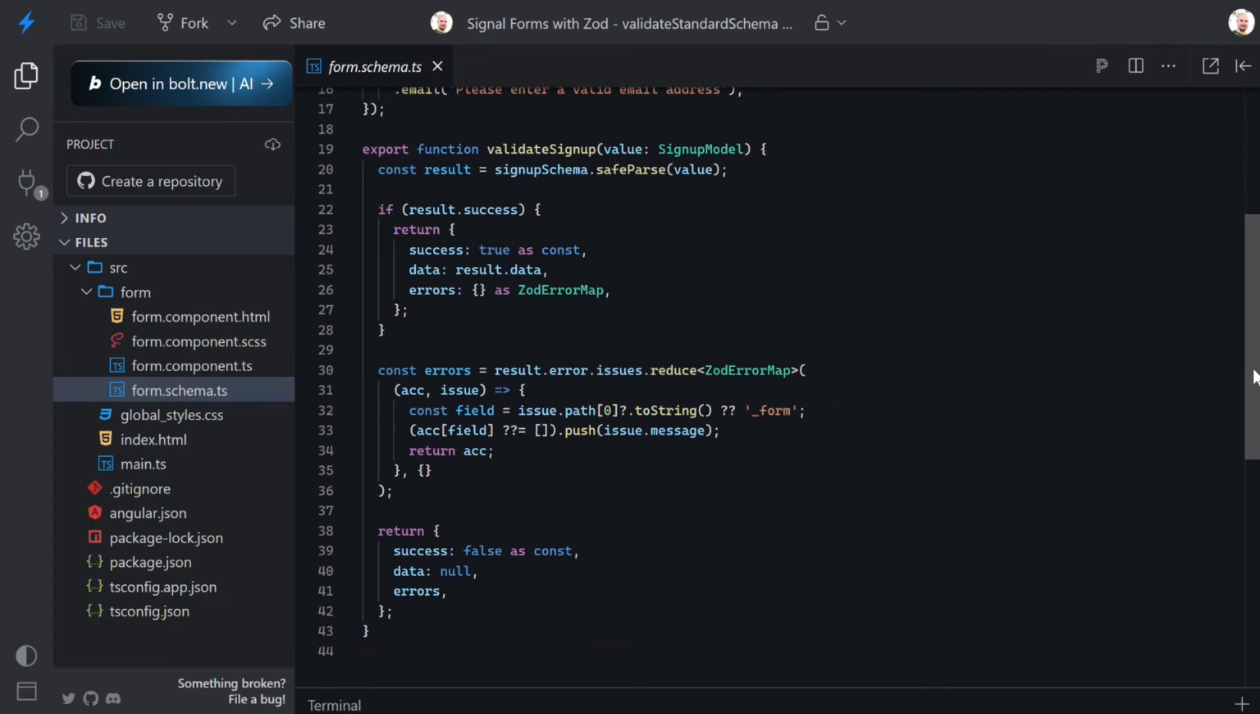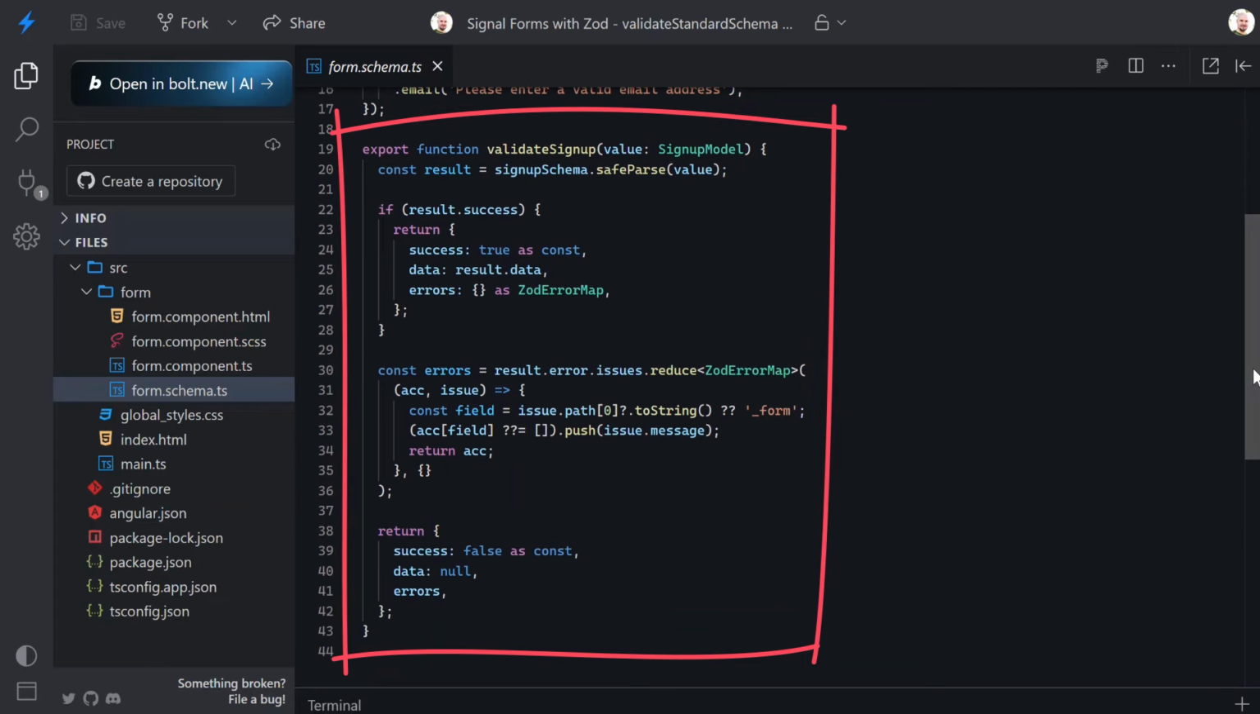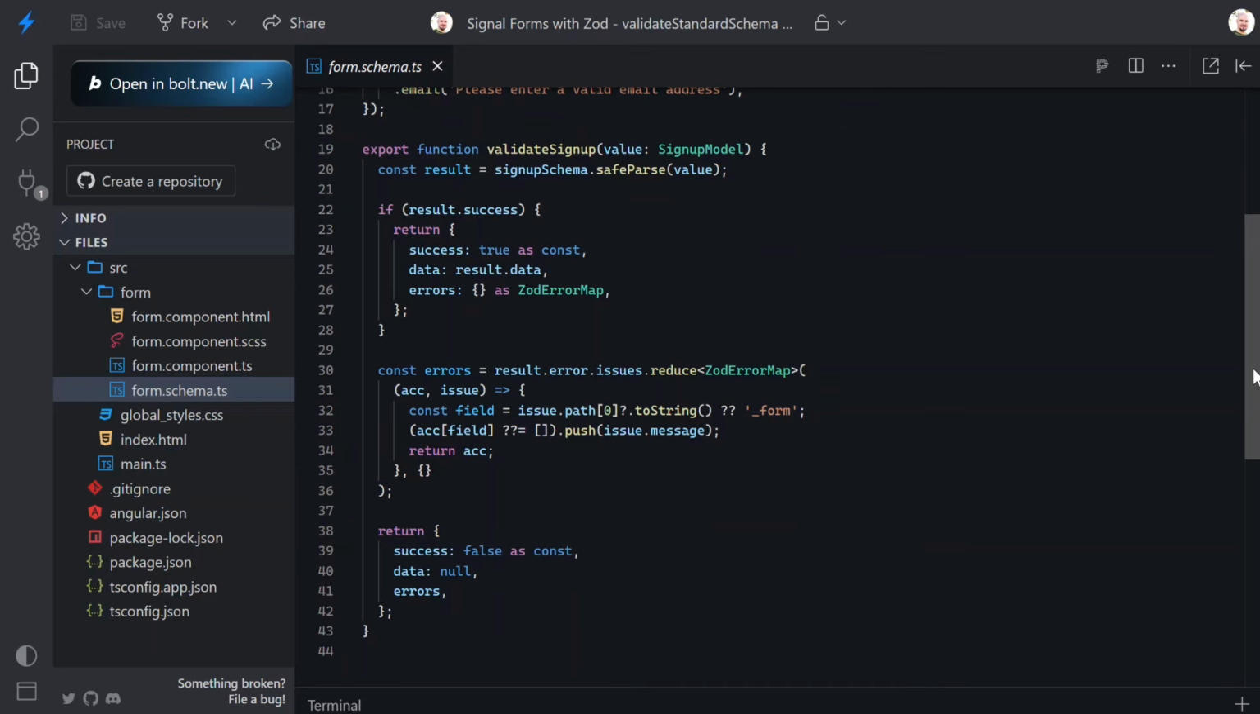But if we scroll down a bit, here's the problem. In the previous version, I added this custom validateSignup function. This function runs safe parse, checks whether validation succeeded, reduces Zod issues into a custom error map, and reshapes everything into something Angular understands. It works, but this file is now doing far more than defining validation rules. And that's our first real issue.